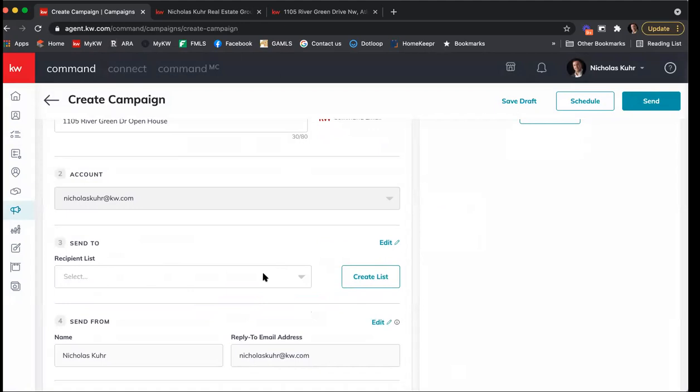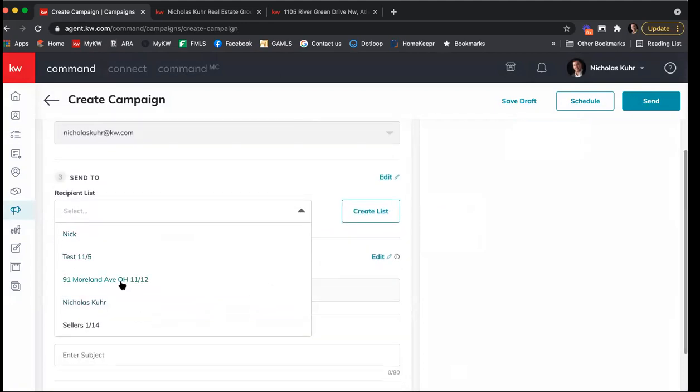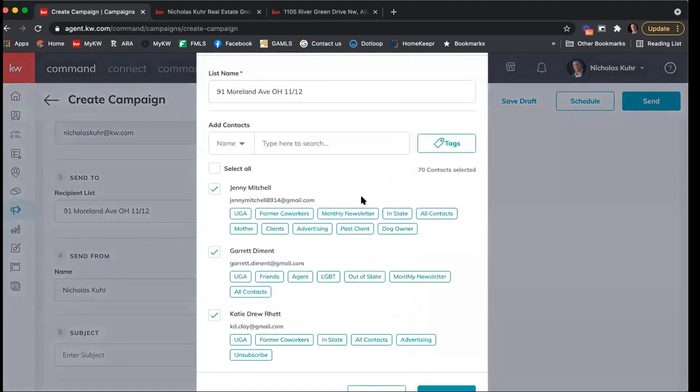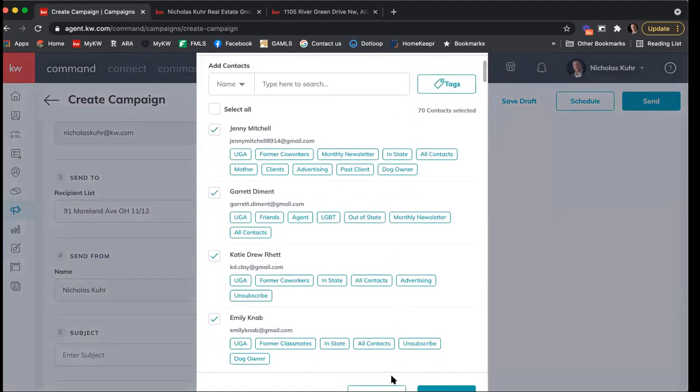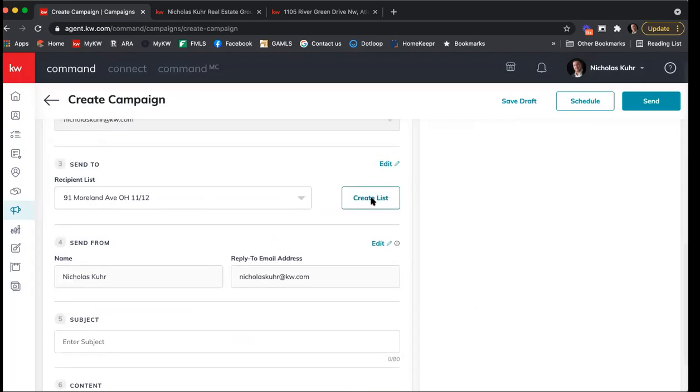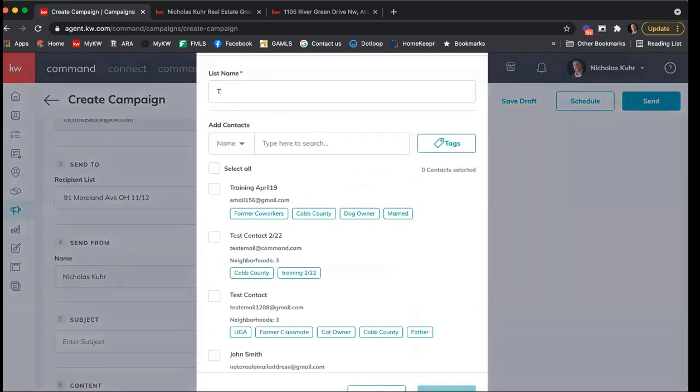Recipient list. We can create a list. So I can click edit here if I have a list. So here are some lists that I've already created. And I can click edit, and I could go through and edit the people on this email list. But I don't actually want to do that. I want to create a new list. So I'm going to click create list, and we'll name this training 520.